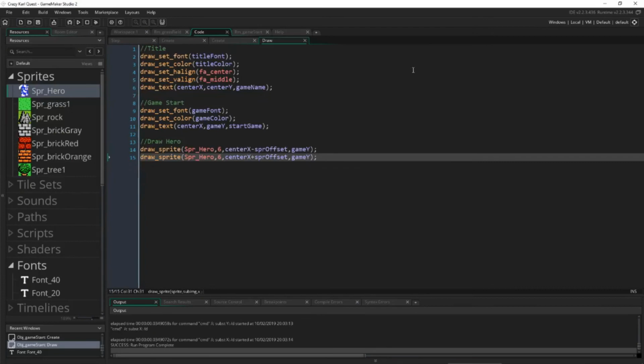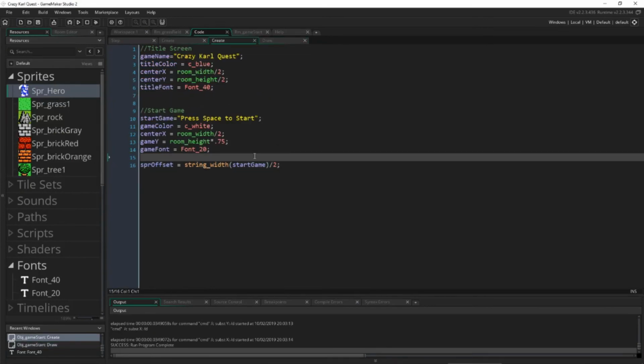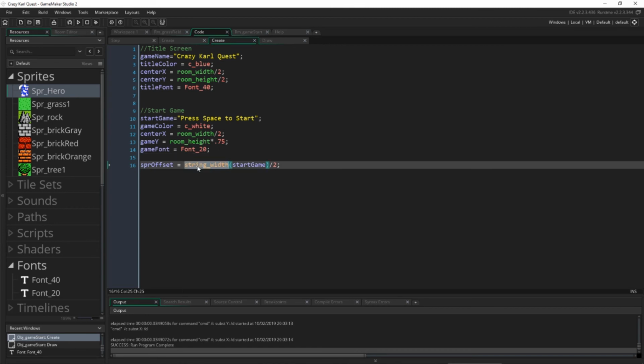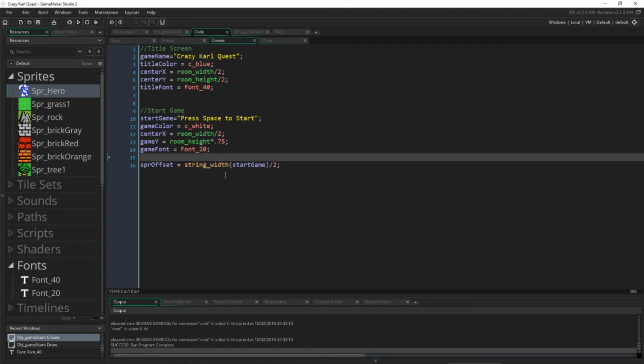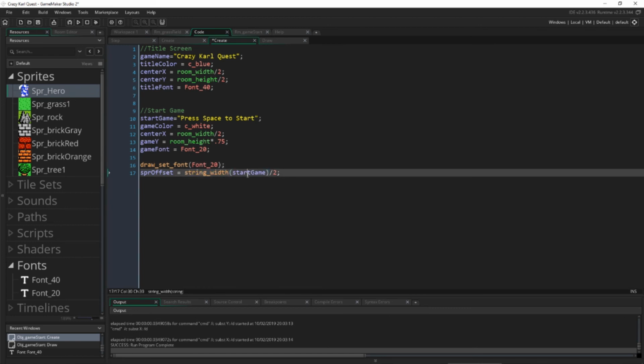Number one, over here when we're defining the string width, we're not telling the game specifically what font we're using. So it's, I think, using the default font size, right? What you want to do here is actually call this draw set font function. That's going to tell GameMaker, hey, use this font's size to determine the size of our text so that we can get an accurate number of how wide this text is going to be.